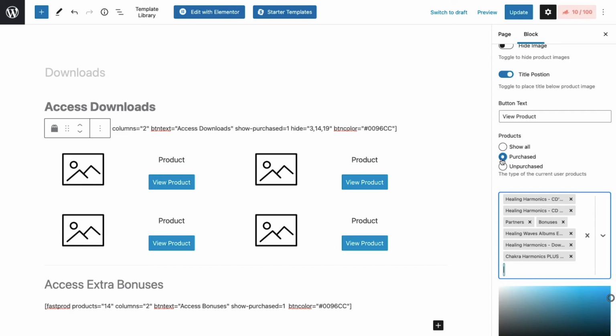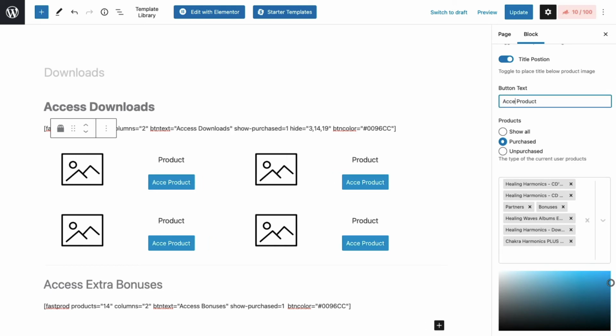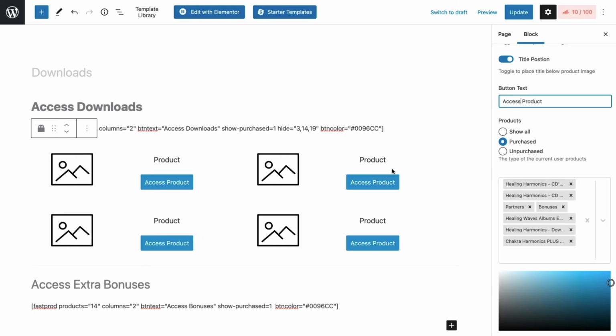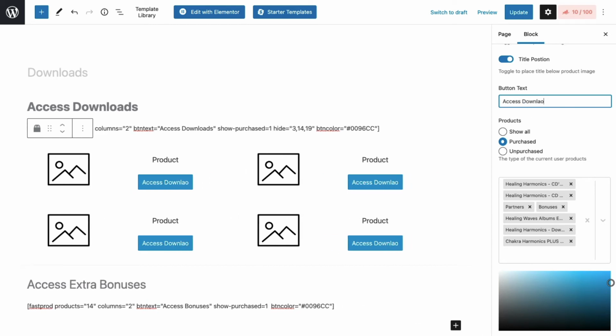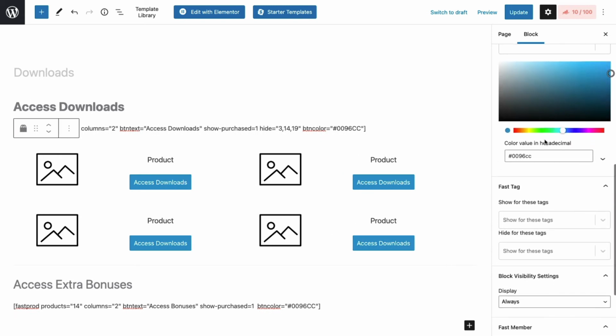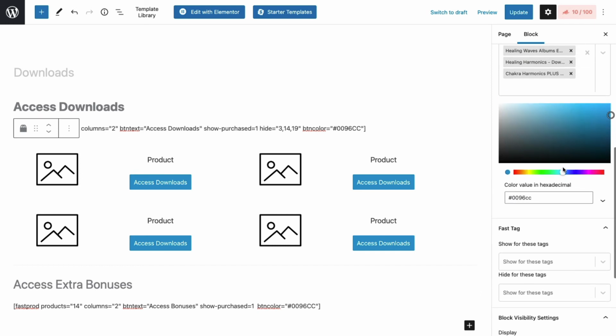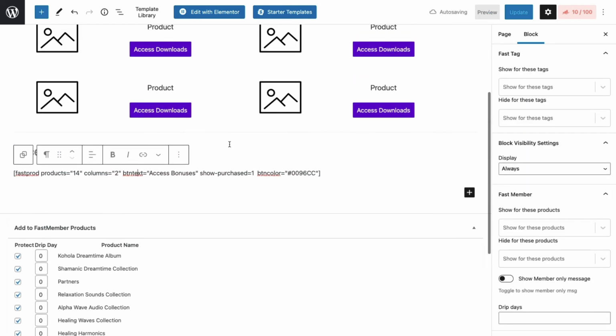So that removes those products from ever being shown in this grid, and then it's only going to show the products when someone's purchased, and then any new products will automatically be added to this grid as well. So if we just say access product or access downloads, and then maybe let's change the button color. And then let's change this block at the bottom as well.